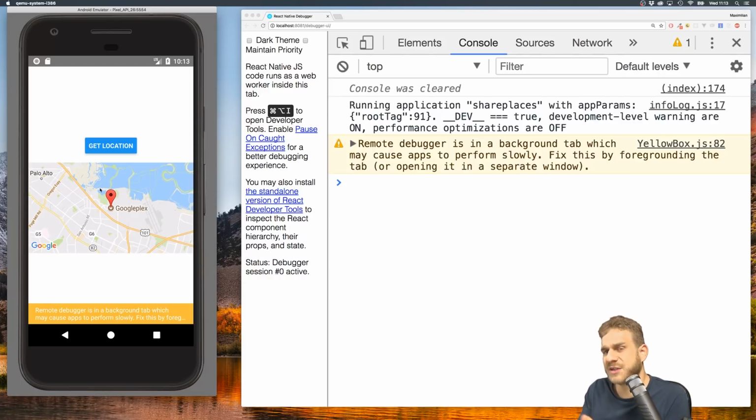Now, of course, we don't just want to have our location, we want to see the location of other users too, right? Now, in order to do this, we need to store it on a server in a database, and we need to fetch it from there.